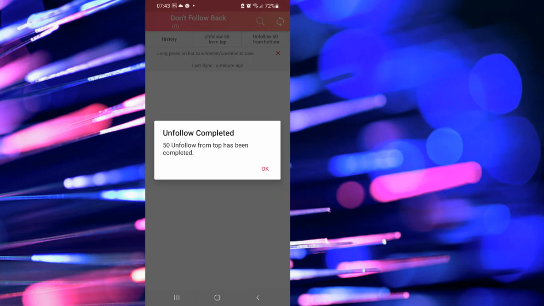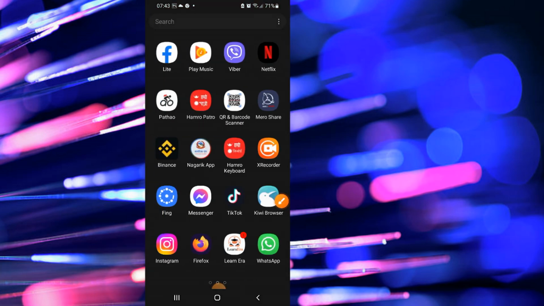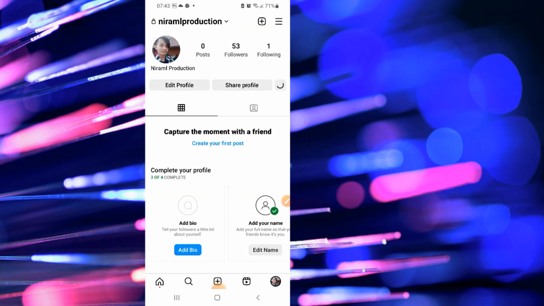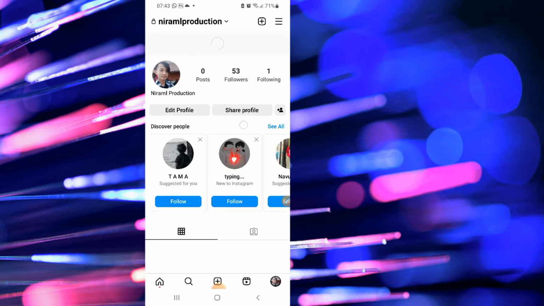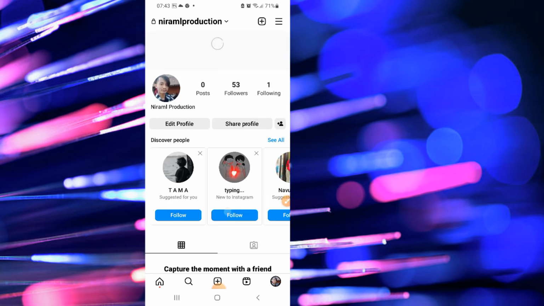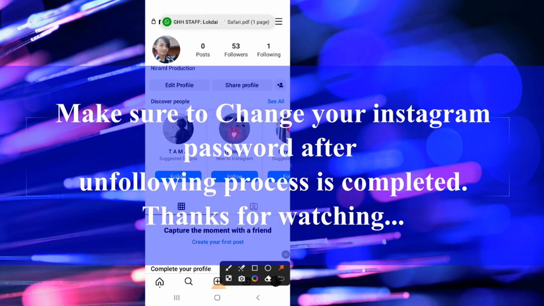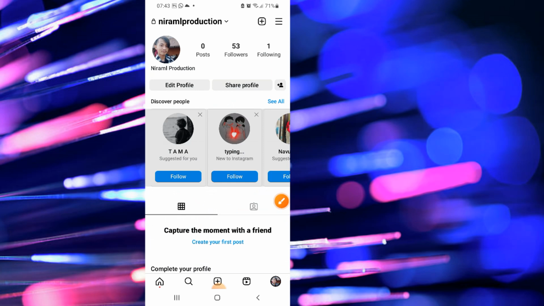And after that you can see the unfollow completed message, and just click on OK, and check your Instagram account again to see whether the unfollowing process is complete. And you can see I have one following right now. Yeah, this is the simple step how you can unfollow all your Instagram following in one click. Just make sure to change your password after you have successfully completed it.